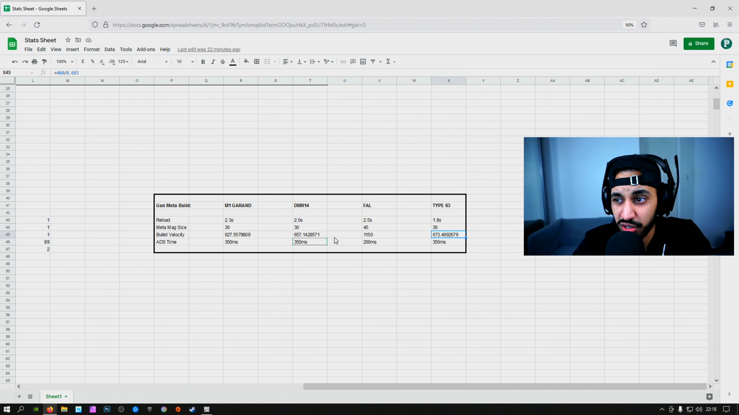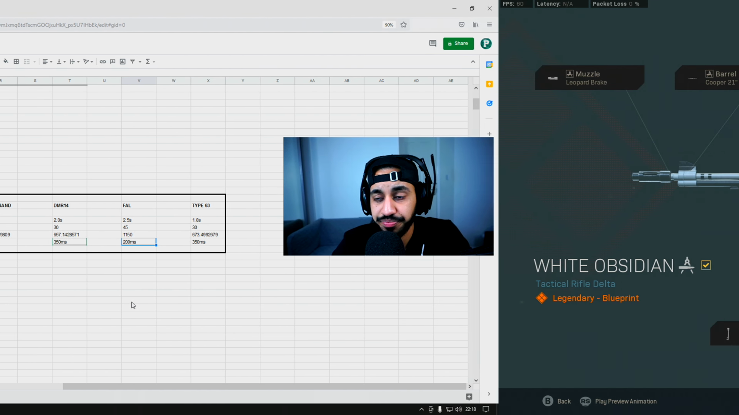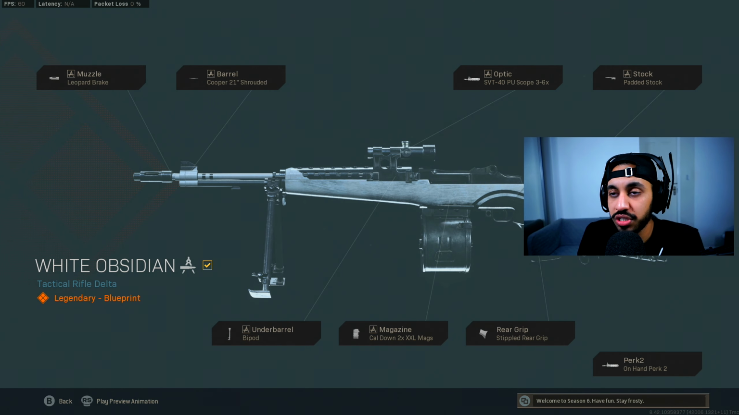ADS time is pretty standard across the board. The FAL is actually the quickest, but again, this is not really too important at those really long ranges. It's only going to be a factor at close range. So again, just to quickly recap, these are the builds that we tested.